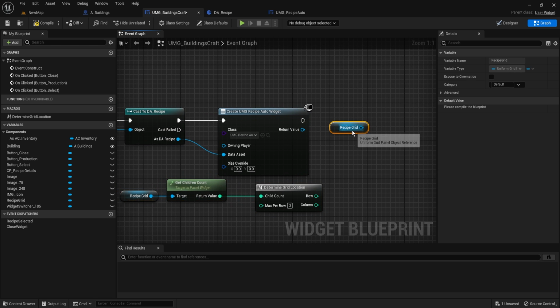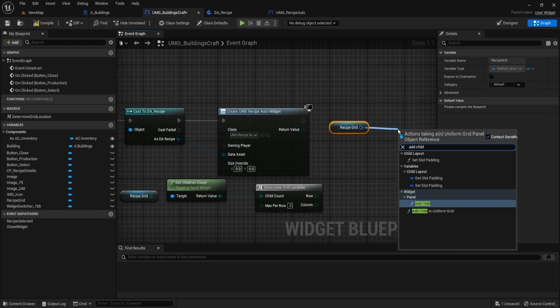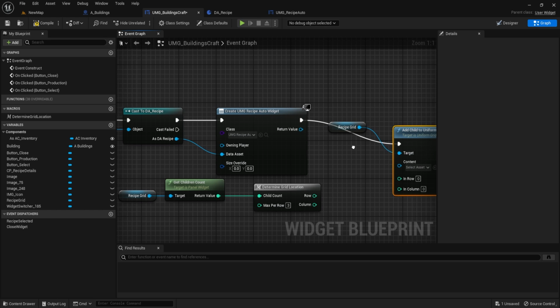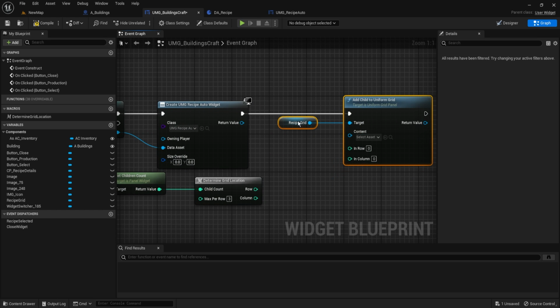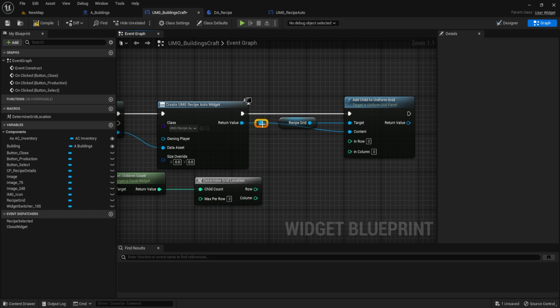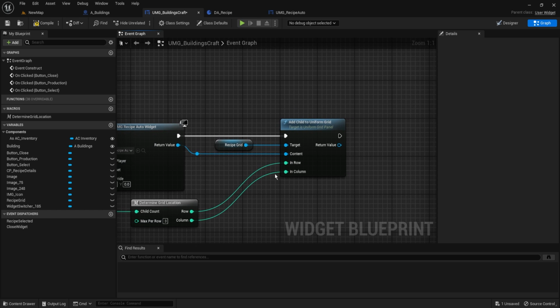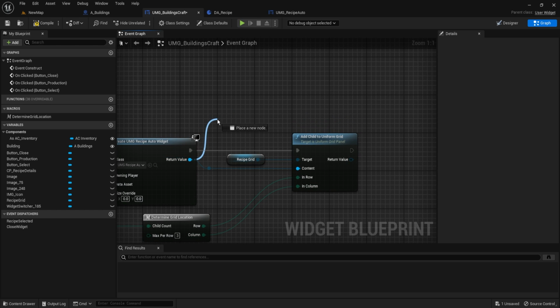So with our grid again, we want to say add child to uniform grid. Make sure you put the uniform grid or you won't have this. And the content is going to be the return value here, rows and columns. And there we go. So here we want to reroute this because we need to bind some functions. So we actually need to do a few other ones as well, but for now this will be fine.